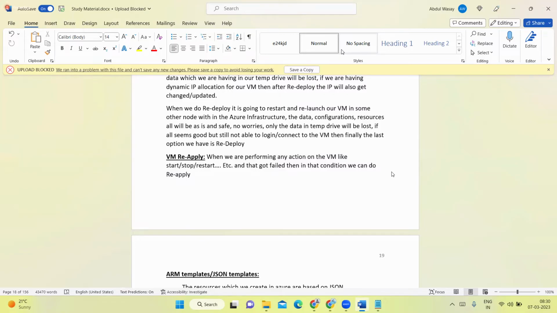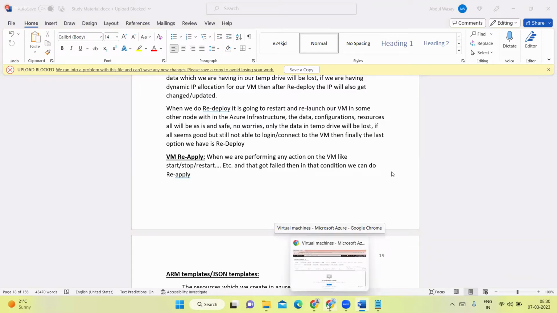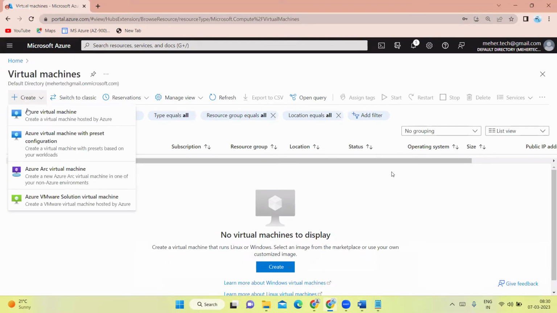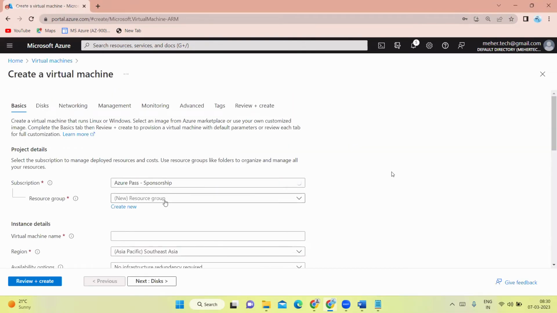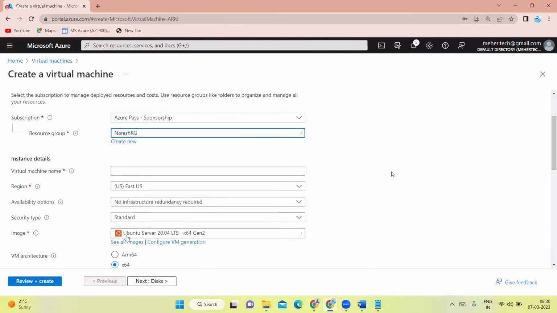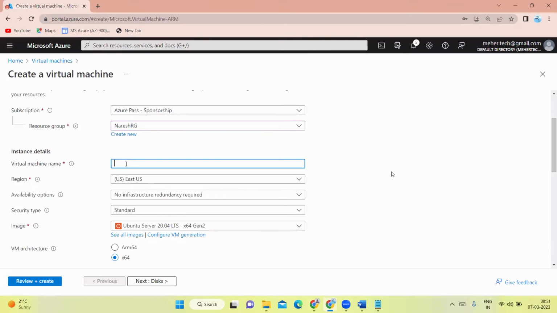Okay. Where is this redeploy and reapply? Once you deploy a VM, you will find redeploy and reapply here. Let me deploy a virtual machine here. I'll quickly deploy one VM without taking much time. I'll give it the name Naresh VM.